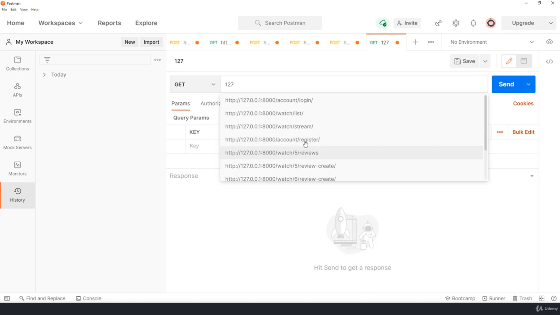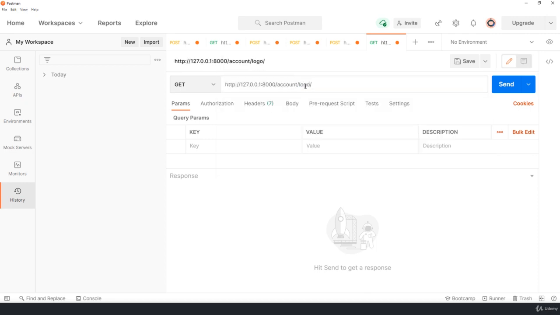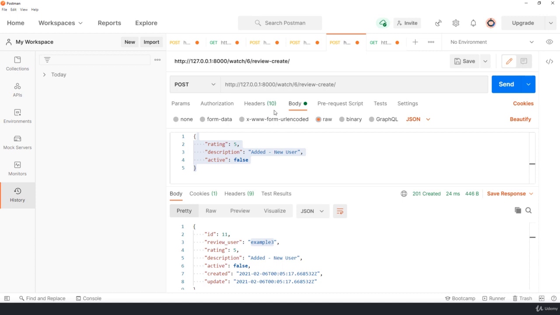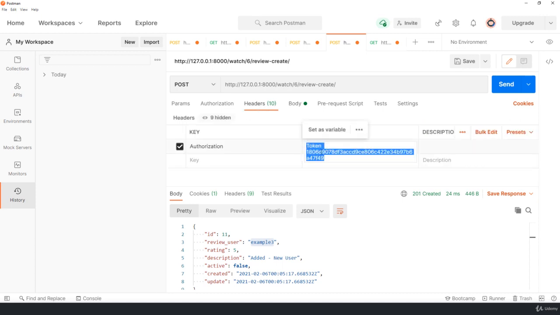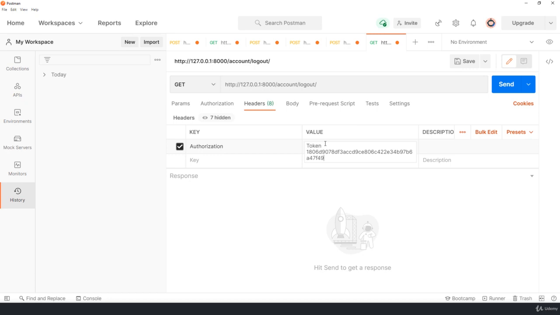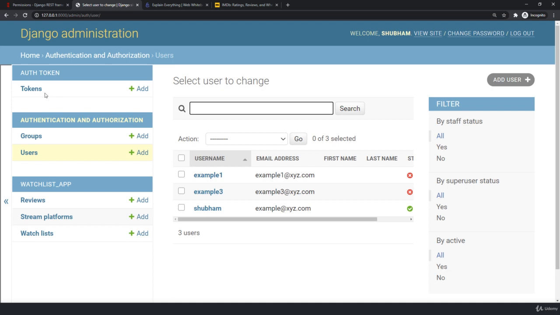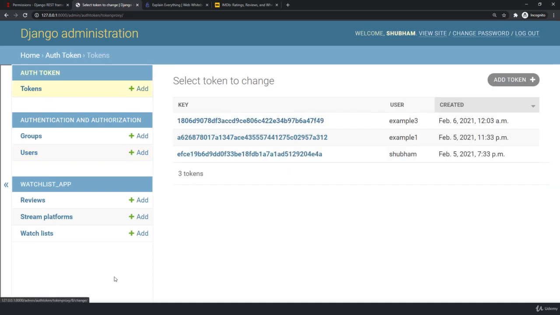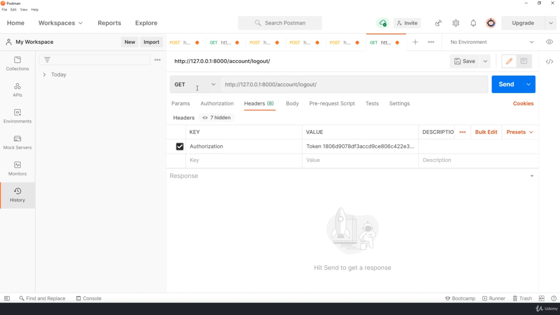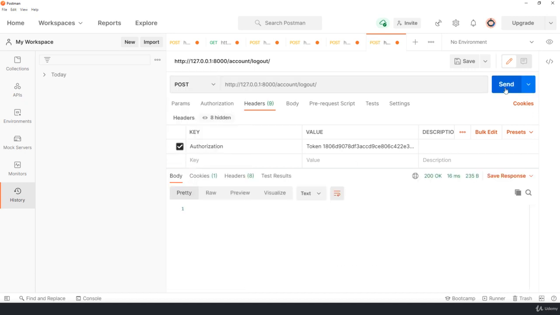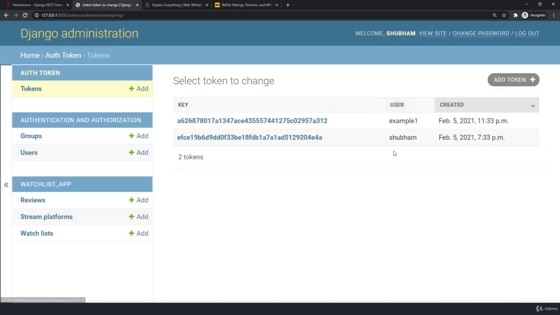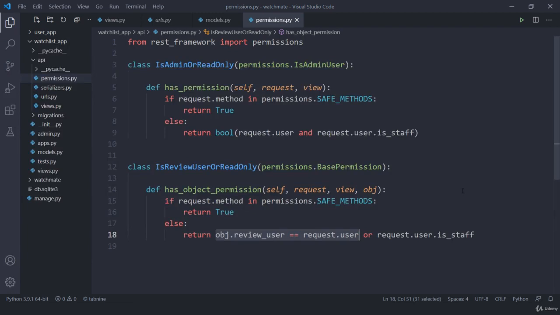So I am going to test logout here, and I need to add a header so I can verify as a user. Going to use authorization, and then I'm going to copy this token, which is my example 3. Now this is example 3. Let me get back here, example 3, and if I send a post request, this is 200 OK. If I refresh, my token is deleted. So that's all. Everything is done now.